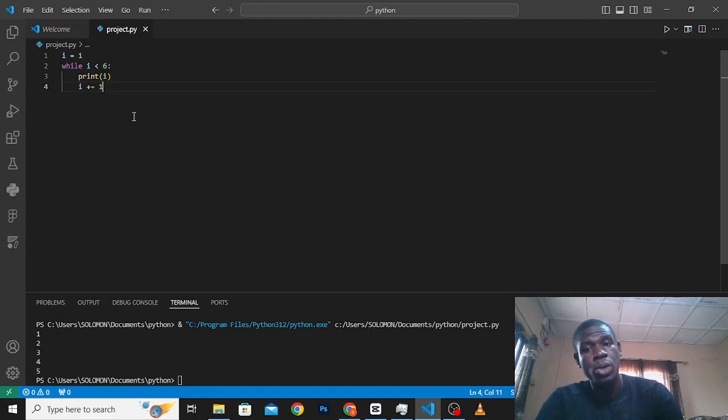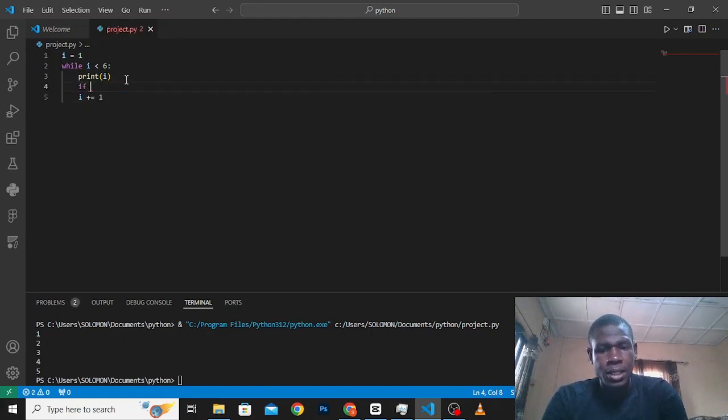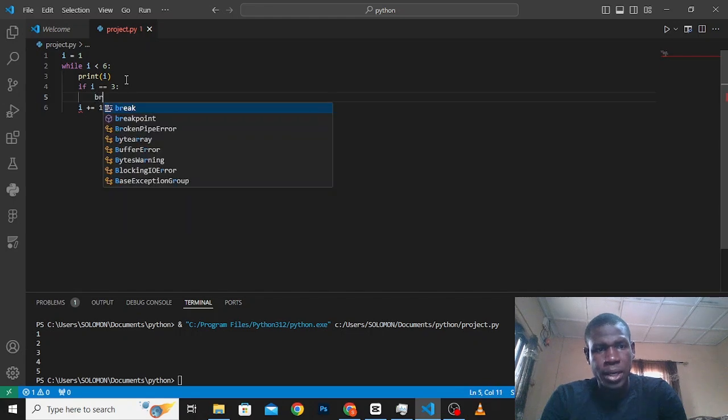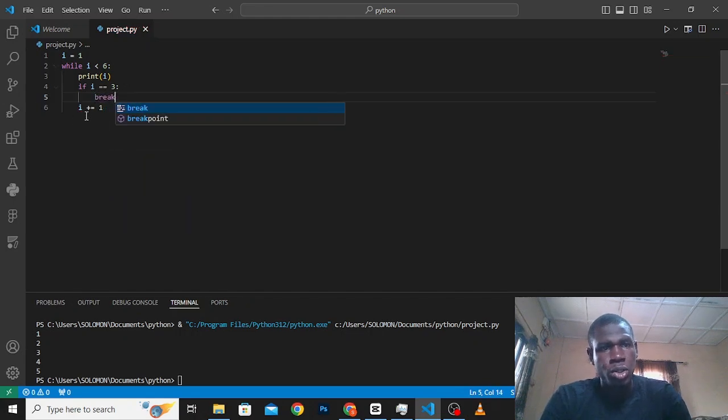See this example: i is equal to 1, while i is less than 6, print i. Now I want to give a condition for it to stop. So if i is equal to 3, what should it do? Break. So this is our break function. Then we increment it once again here. So the moment it keeps moving through this loop and sees that i is now 3, it breaks. It does not continue with this.